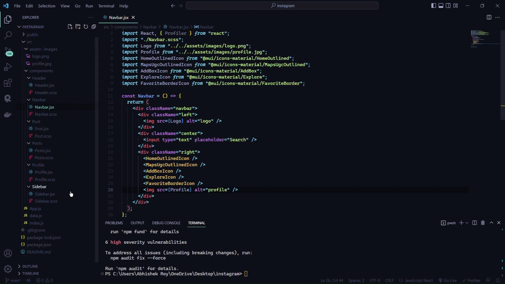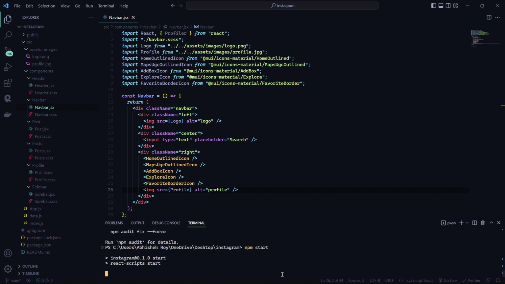Now we want to see how it looks. For this, we just start our terminal. npm start and press enter. It starts our terminal.